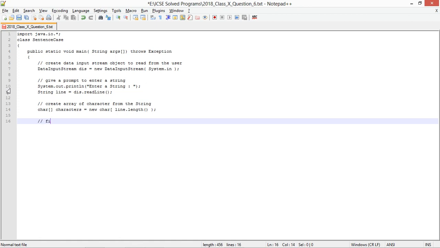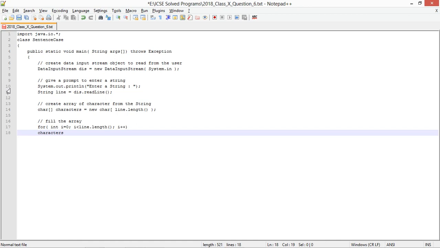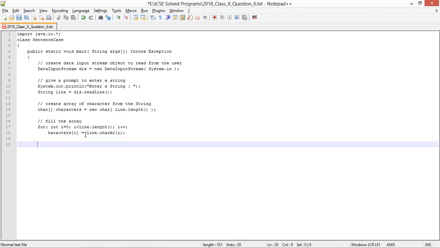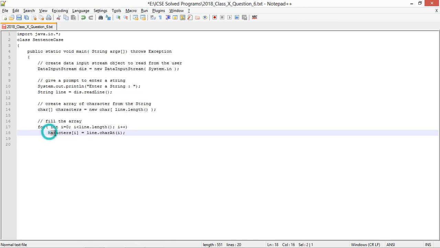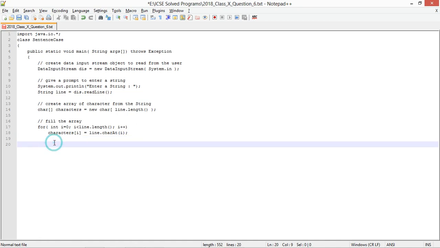So fill the array: for int i equals 0, i less than line.length, i plus plus, characters of i is equal to line.charAt(i). Okay. Now we have this. We have filled the characters.